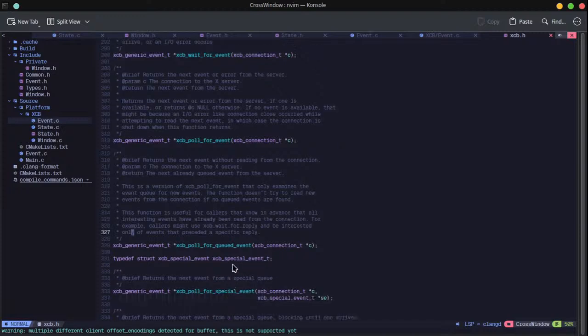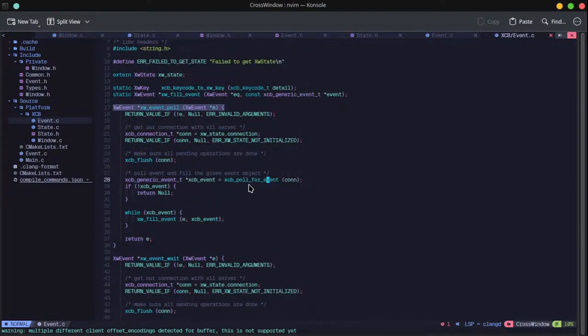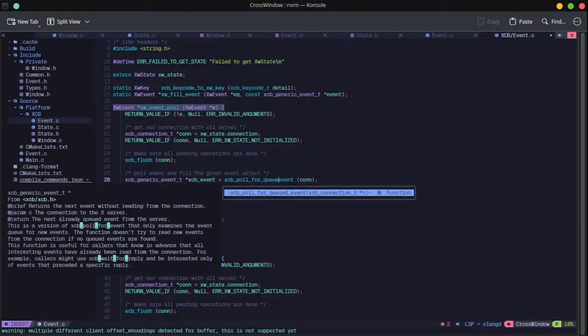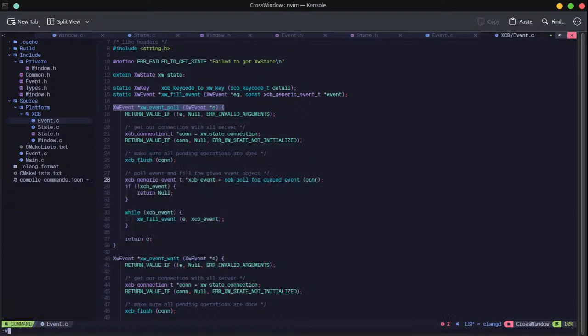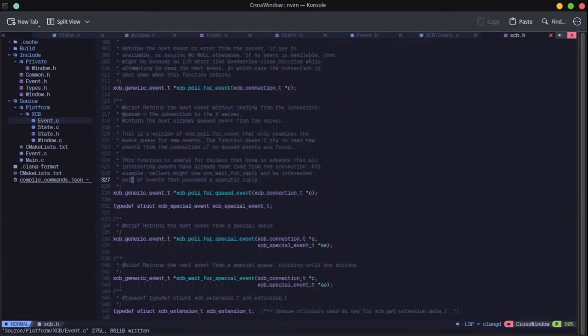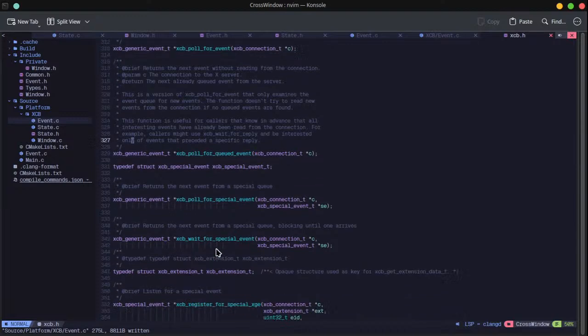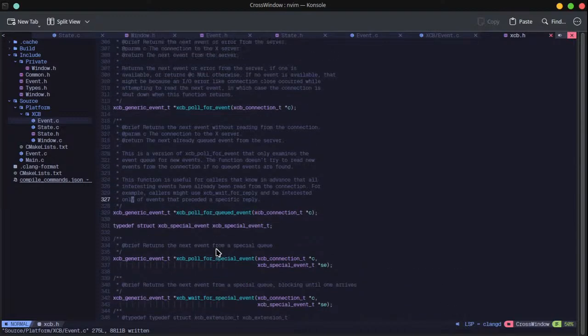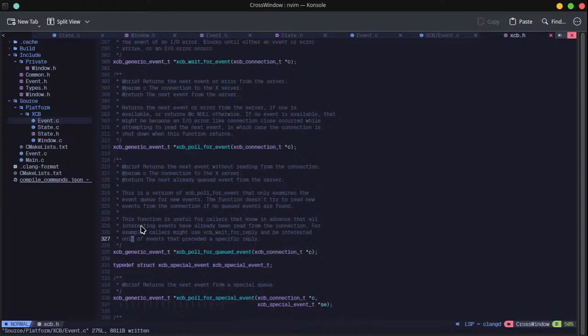I think I will use this one instead. Poll for queued event. Poll for queued event, yes. Returns the next already queued event. Does this return null? Let's see.